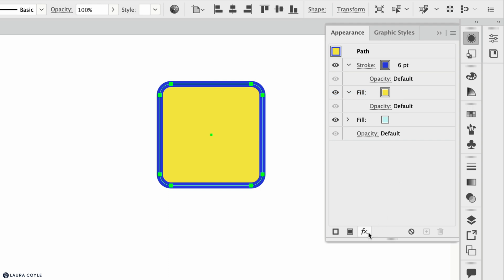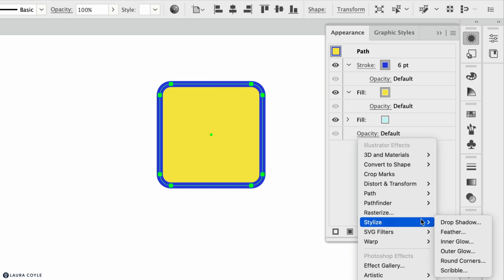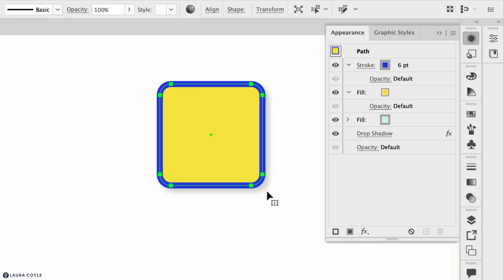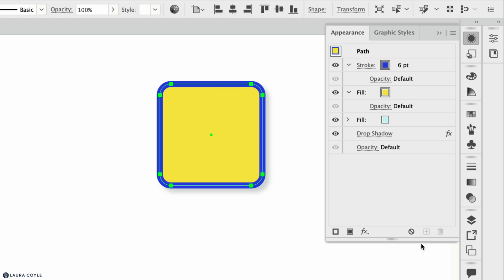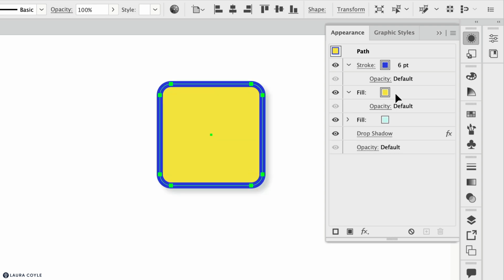The next button here at the bottom of the panel allows you to add effects. And there are a lot of effects in this menu. I'm going to go to Stylize and choose Drop Shadow just to add a simple drop shadow to the shape. And we can see it right there. The next button lets you clear the appearance, and when I do that, we lose the drop shadow and the stroke and fill are set to none. So I'll undo that using the shortcut Command or Control Z.